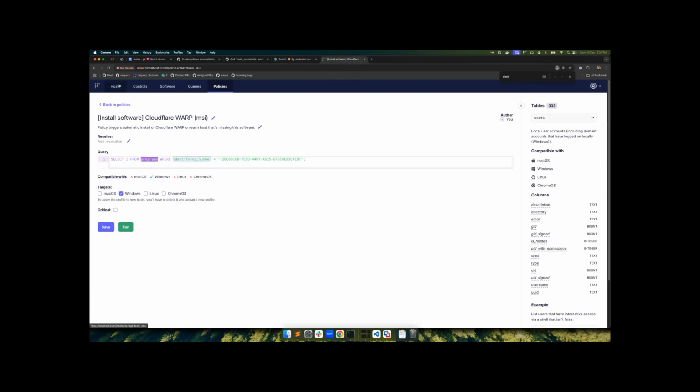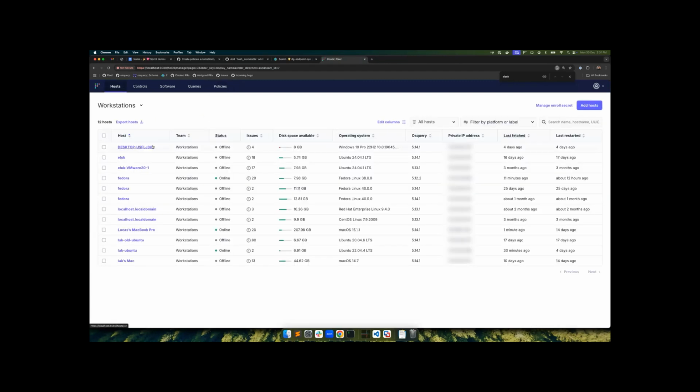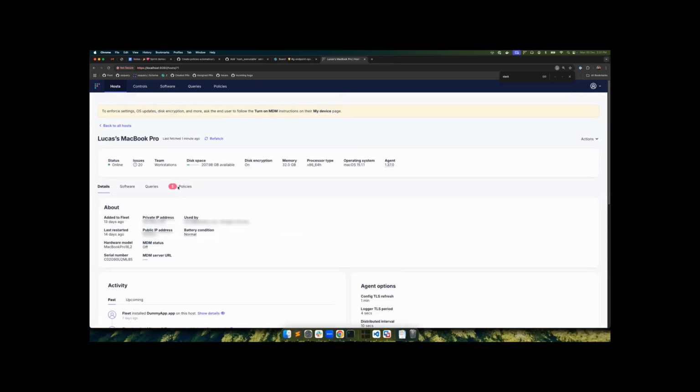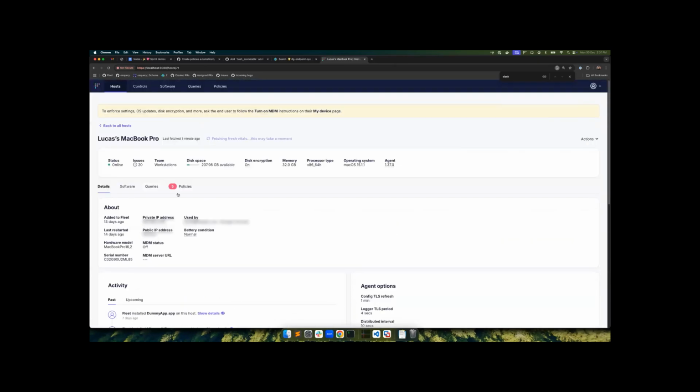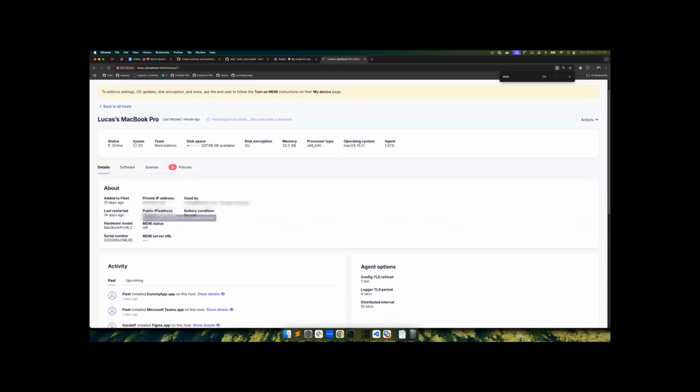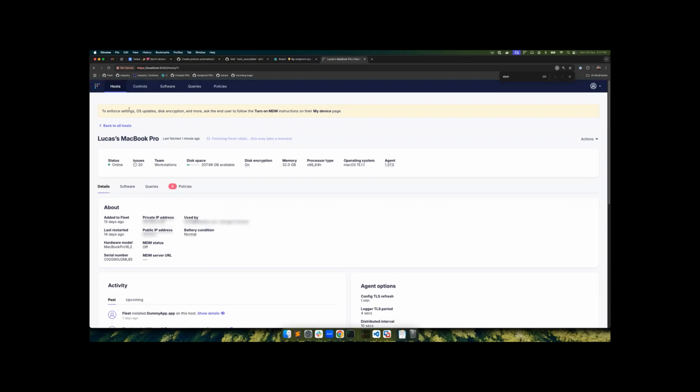And then I'll show in a moment that, for example, I have a Windows host somewhere over here. Well, not a Windows, but I do have this Mac. And I will now refetch. And this should automatically install Microsoft Teams on this device.